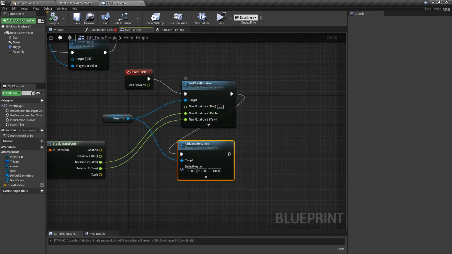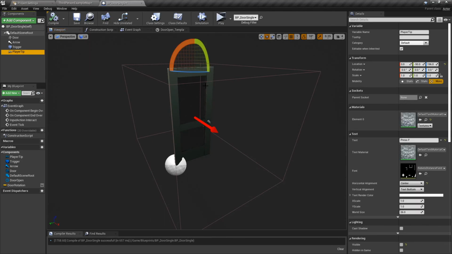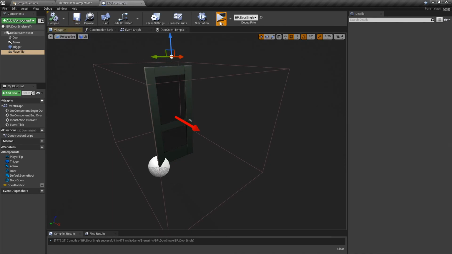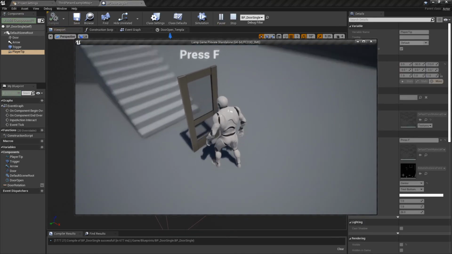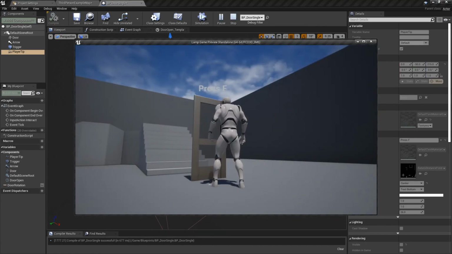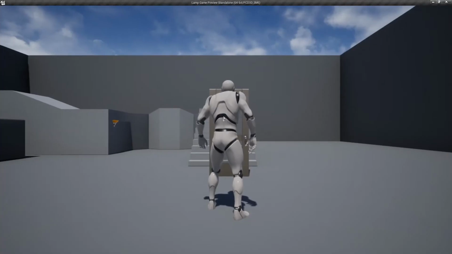Could probably do with moving it out a bit higher though. Where's the player tip? Can't see it because it's obviously toggled off, but we could just move it up a little bit like that. Compile and play. That's probably better. And that's how you do that. That is it. Job done. We are done. Hang on. Let's put this. There you go.